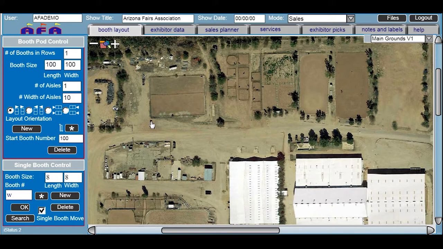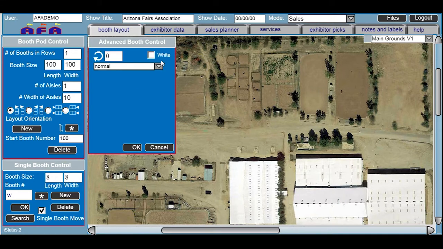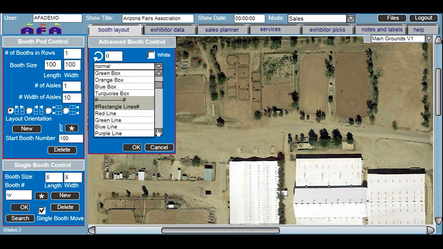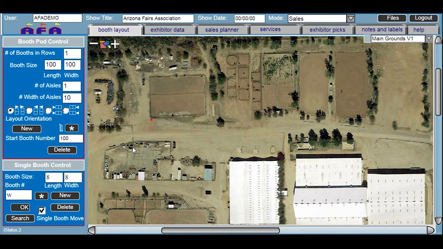But you can see we've made an 8x8 booth. It's white and it's a little bit hard to spot. So we're going to go to our icon list. We're going to go back down to that red line and we're going to click on it.